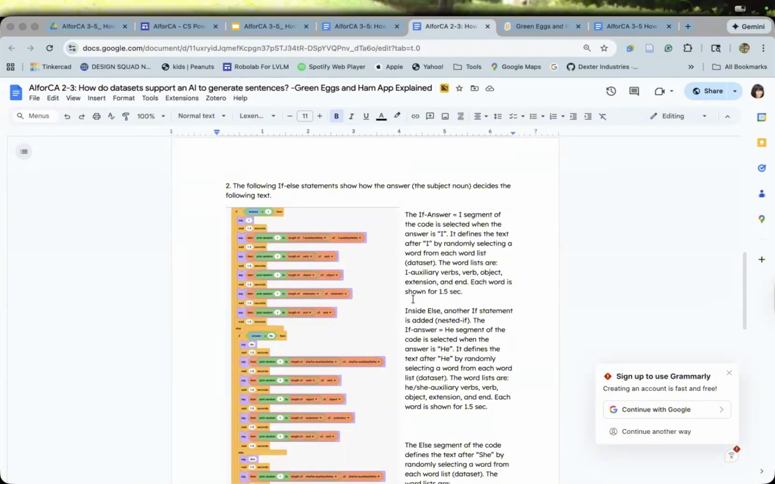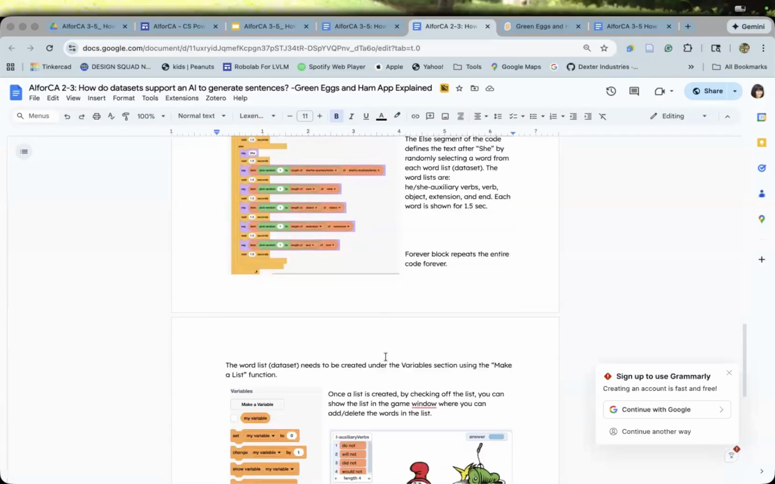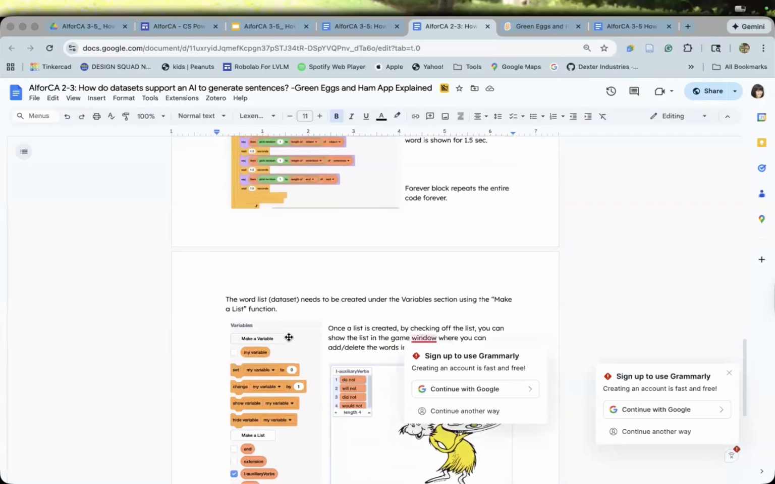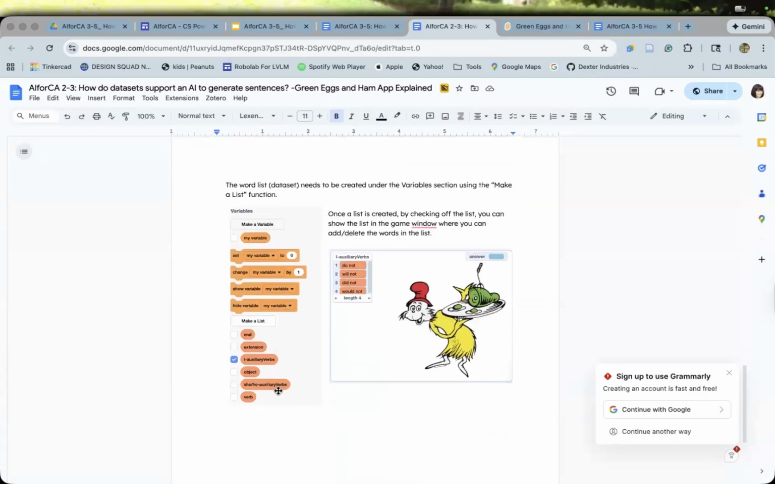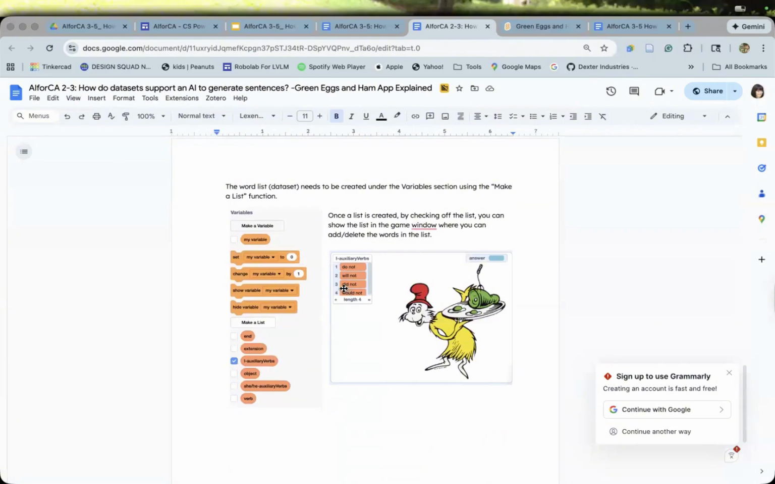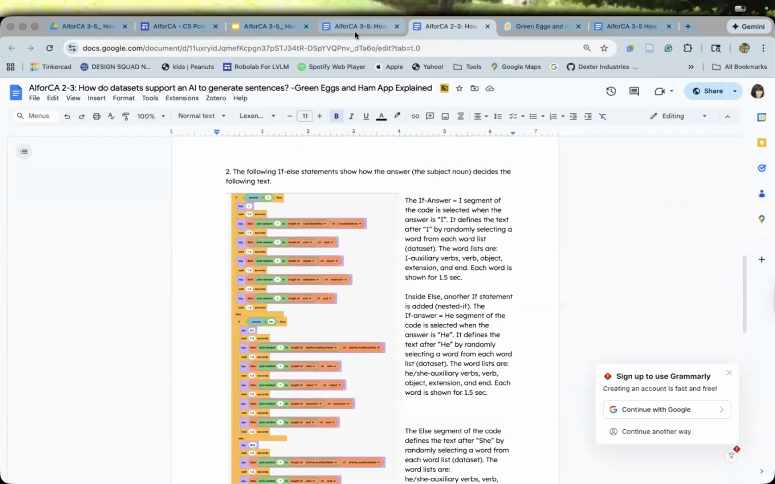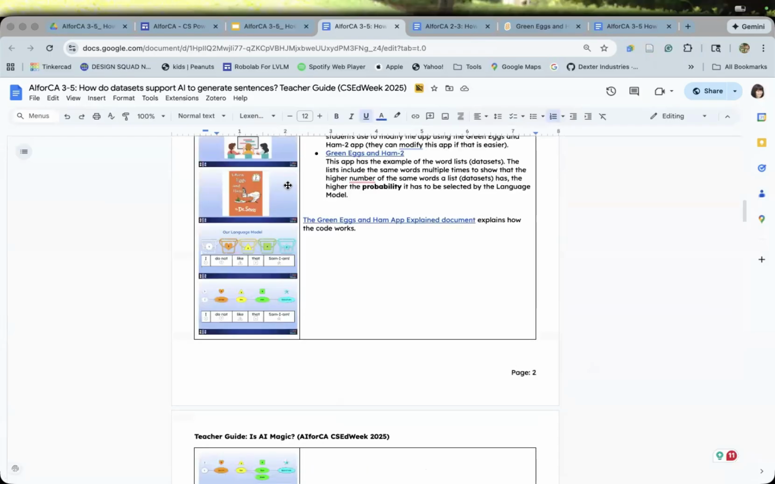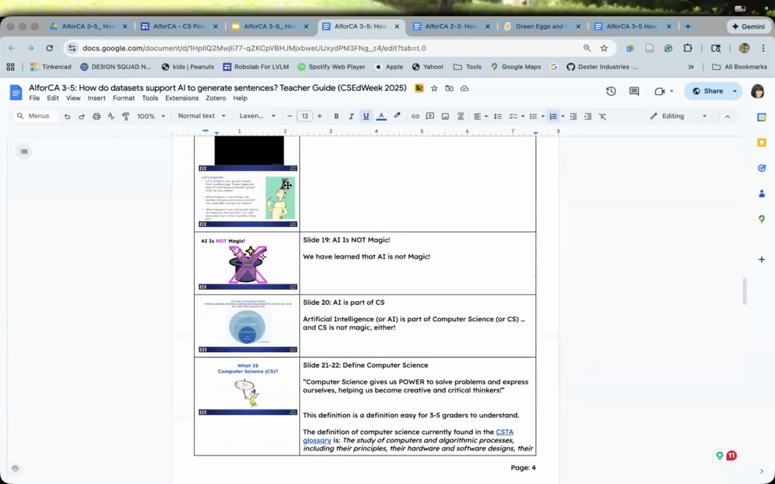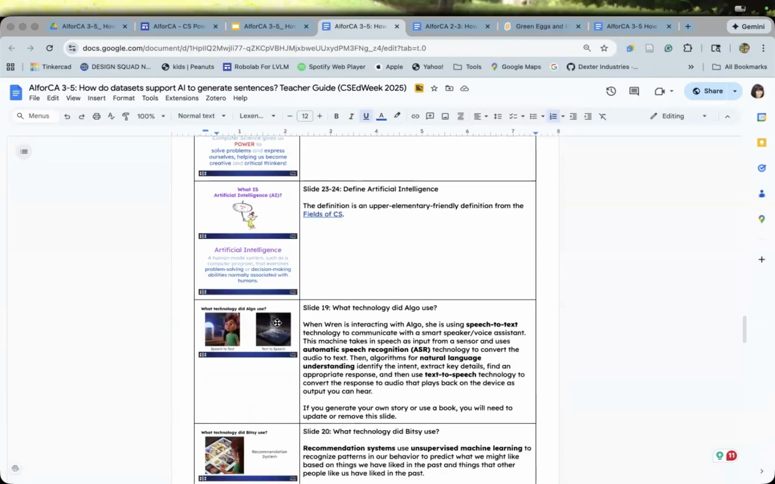So the first segment, exactly what I did, is explained with text right here in this document, and also explaining where this word list is, how to show the word list, and how to change the word list. So that is a supplemental document linked from the teacher guide. And is there anything else that I need to? Yeah, all the information is right here.